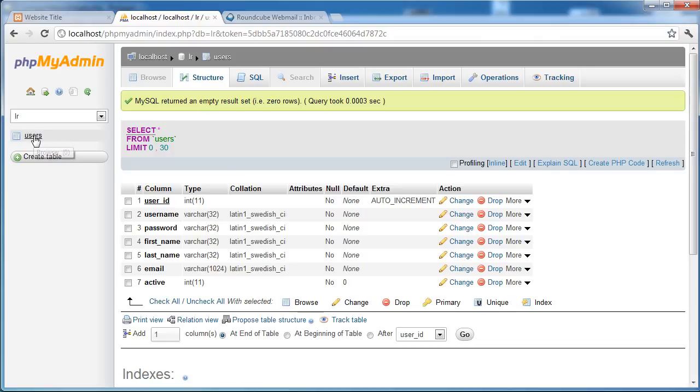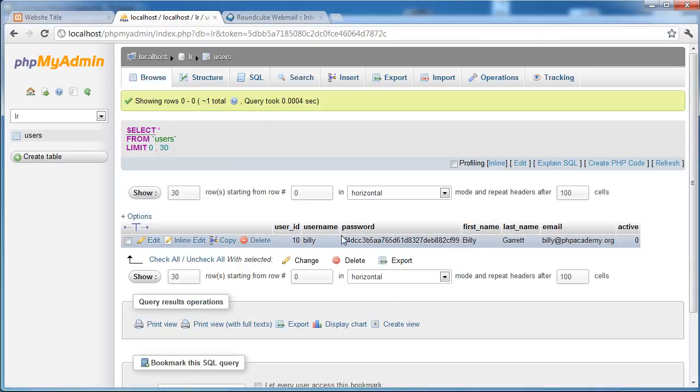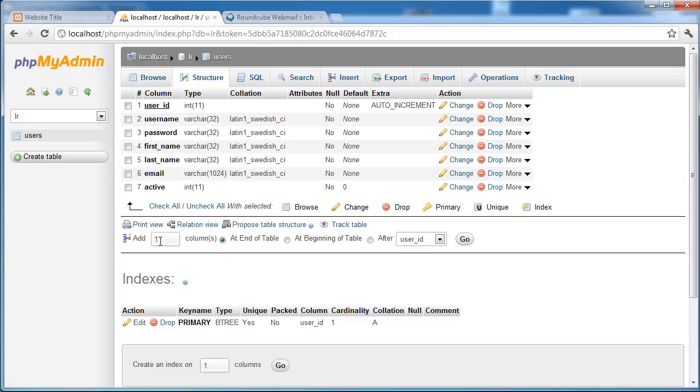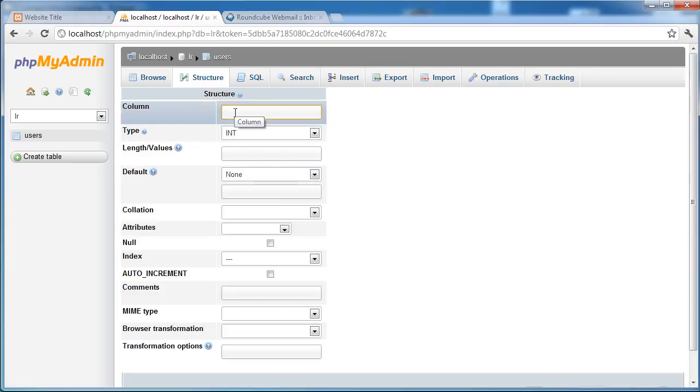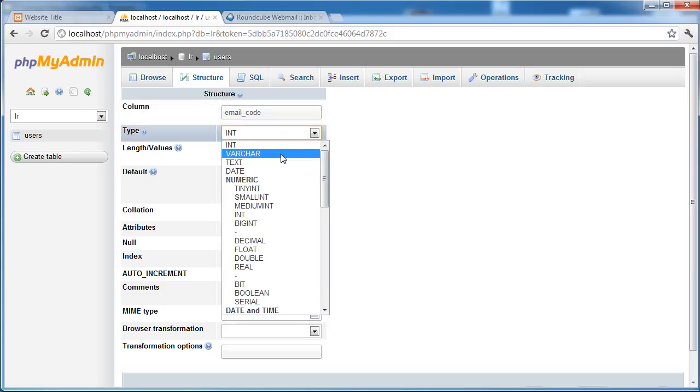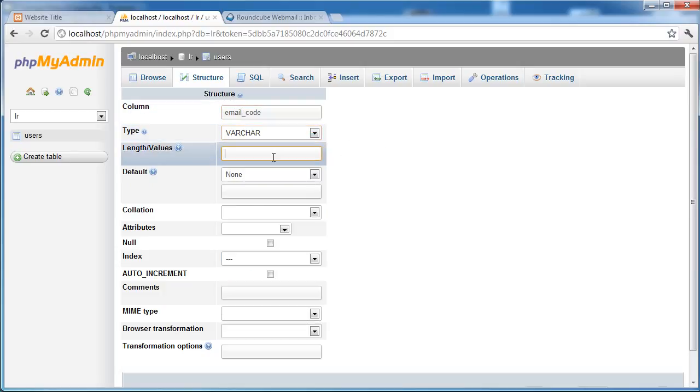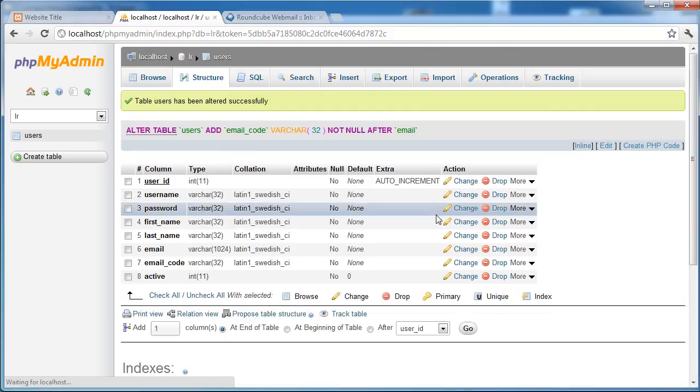Okay, so the first thing I'm going to do is create a new field in my database. Now, if I click on users, you can see this username Billy that I registered a moment ago. I'm going to click on the structure tab, and this is going to allow me to add a new column. So I'm going to add it after email. Click go, and the column is going to be email code. Now this is going to be an MD5 hash, as we're doing with passwords, but it's going to be 32 characters and a varchar data type. So let's go ahead and save that.